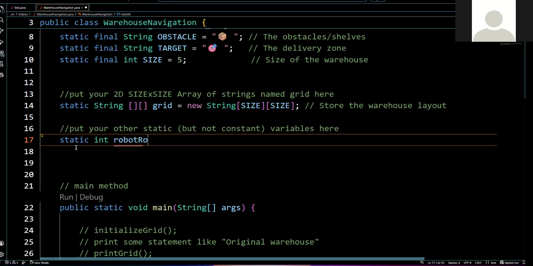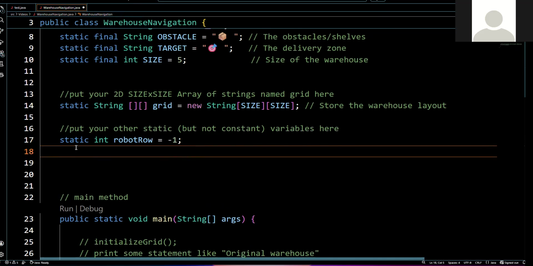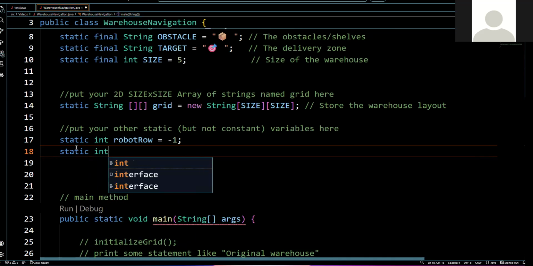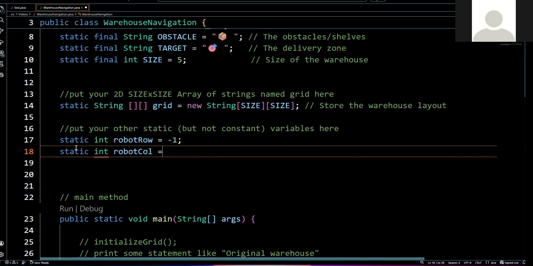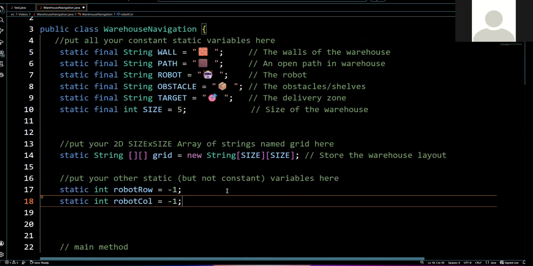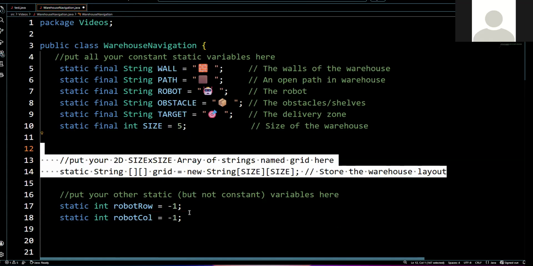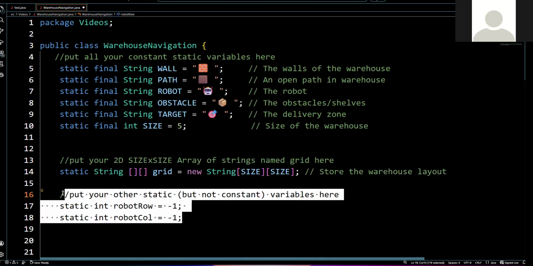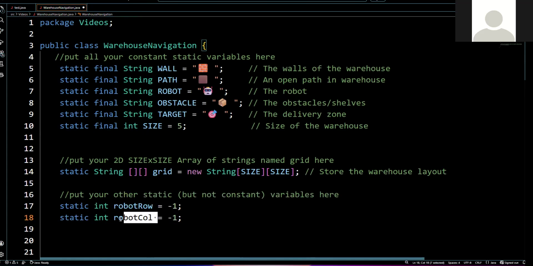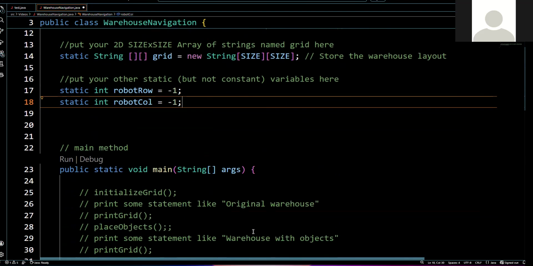But in this way, we're just going to do robot row here. And we're just going to set that first one to -1 just as our default value. And we're going to do the same thing here for robot column. We're going to set that to -1 as well. So now that we have finished with this section here, we finished with our constant static variables, we finished with our 2D array, and we've also finished with our global variables here that are not constant, they're not uppercase, but we do default saying that the robot is going to start at position -1, -1.